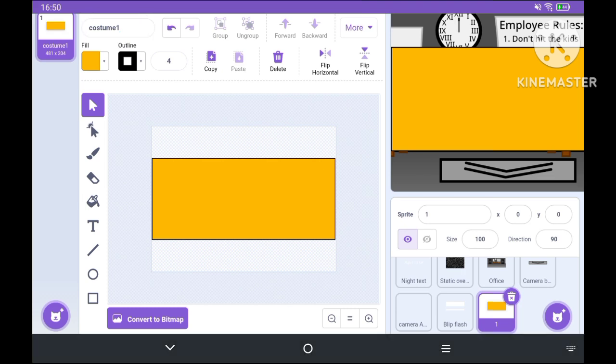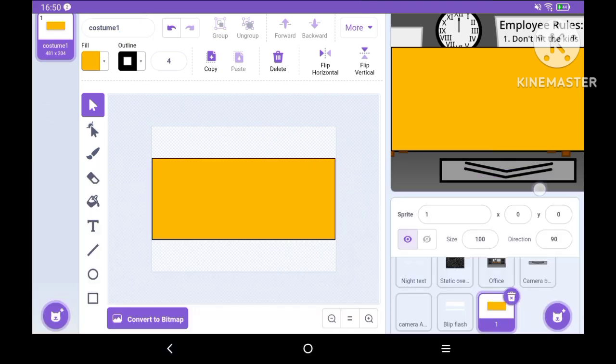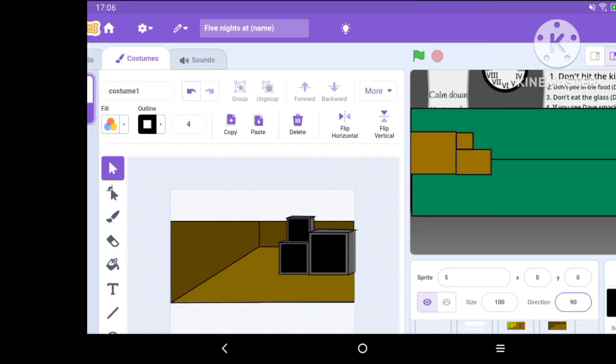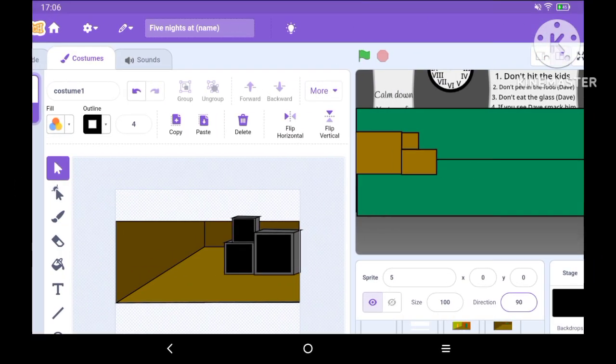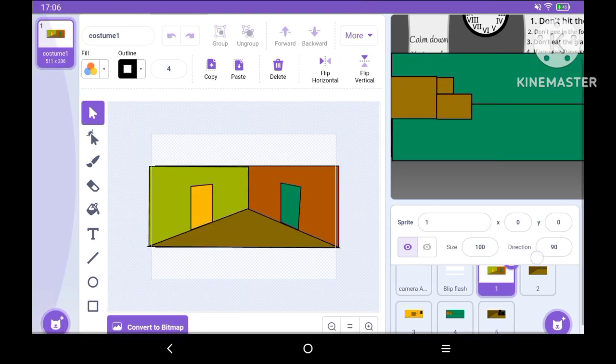So I'm gonna be back with making this. Okay, I did some little progress. I did 5 out of the 10 cameras I wanted to make, but for now I'm just gonna be using 5 cameras, and now we can work on the code.